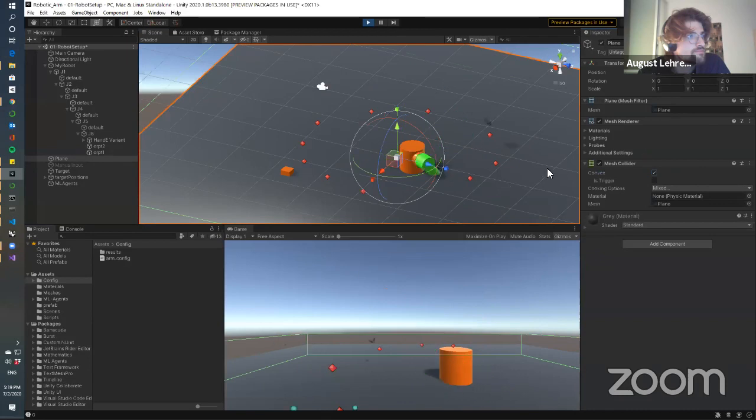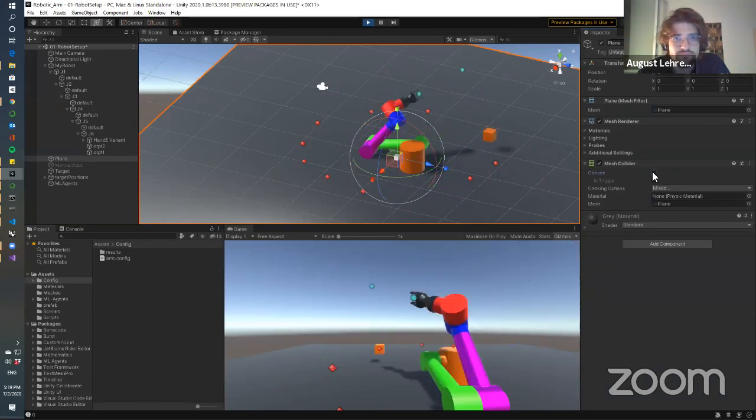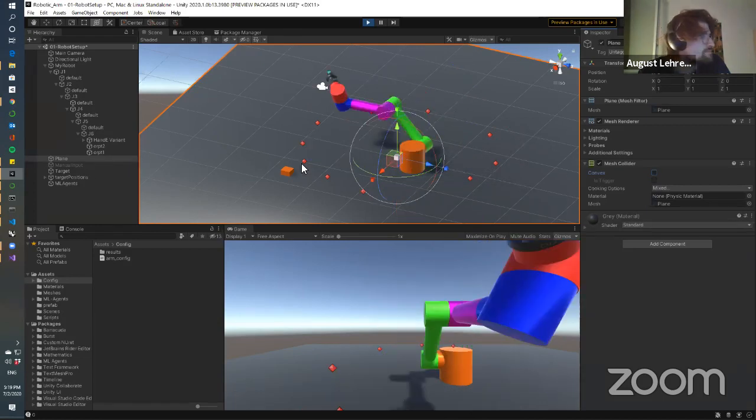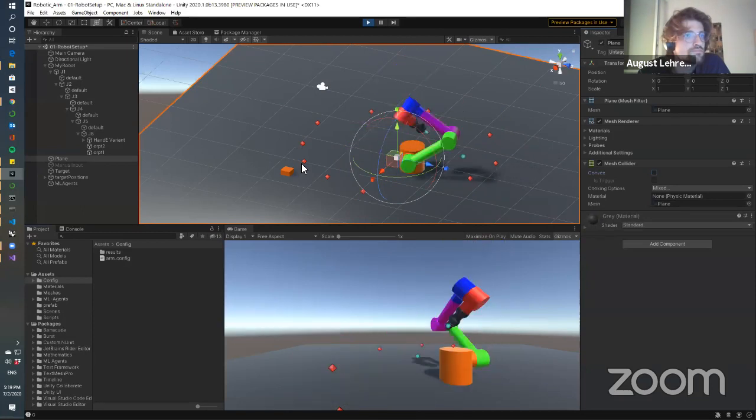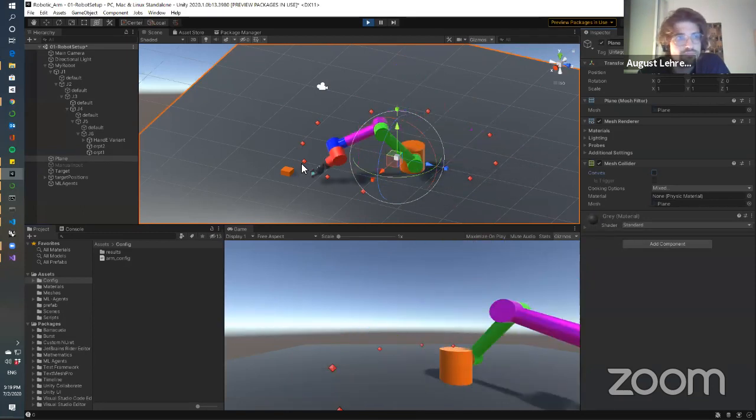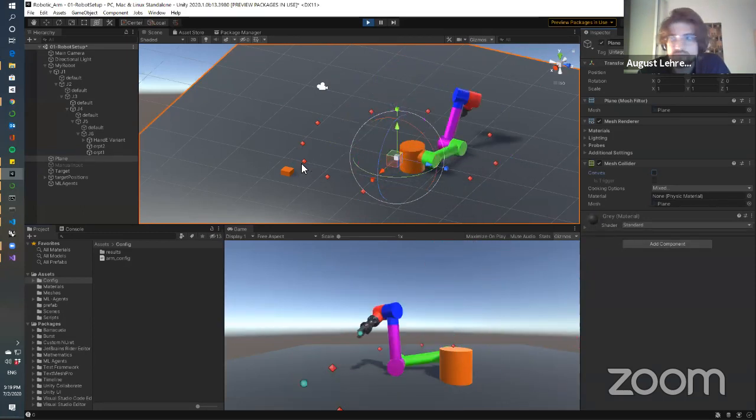Also, I have a mesh collider, so you want to set it to convex. No, sorry, to normal for the plane, so it actually clashes and doesn't go under the floor. So that is pretty good.